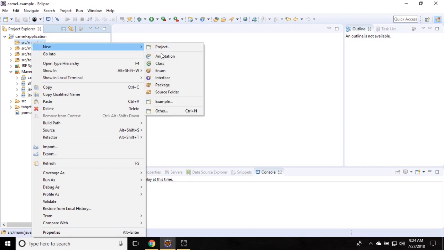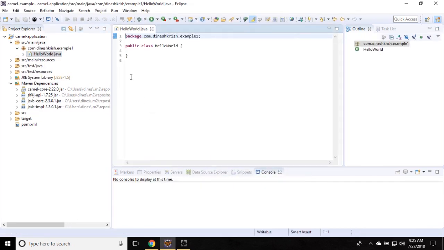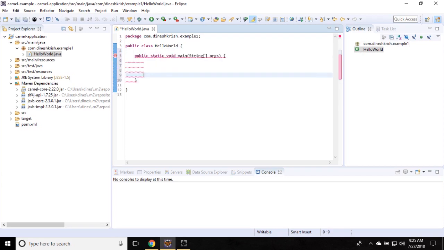What I'm going to do is create a class called HelloWorld. I'm putting this class into the package called farm.dineshkrish.example1. Let me click Finish. You can see that the new class is created under this package. Obviously, it's going to have a main method, which is the entry point of the application.